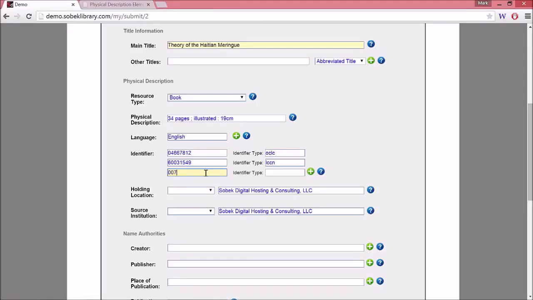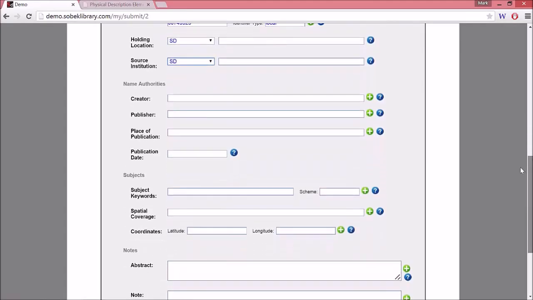So we'll say, when you say local, we'll define our holding location and our source institution. And let's enter the creator's name. We don't have a publisher name. We have a place of publication, though, and a publication date. So finally, let's enter a few subject keywords. We'll just keep these to a bare minimum.